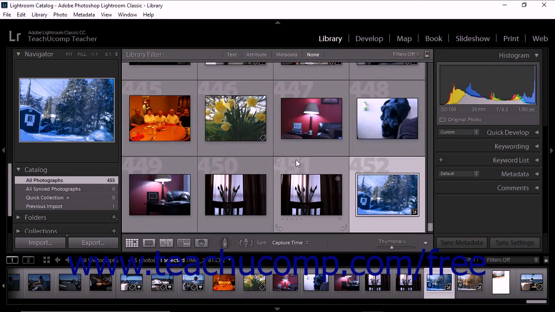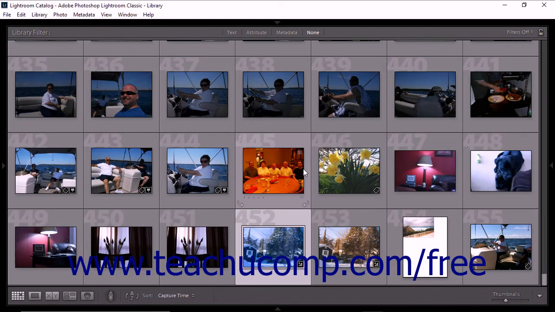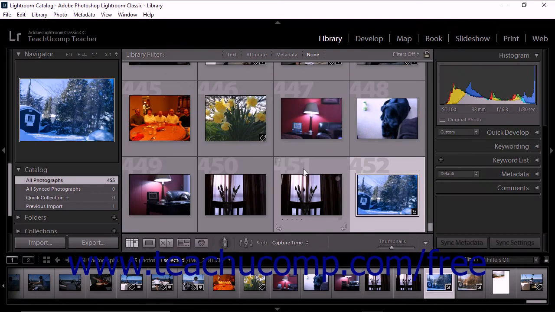You can even hide all of Lightroom Classic CC's panels when you want to devote maximum screen space to photo display. Hiding all of the panels removes the side panels, the film strip across the bottom of the screen, as well as the module picker at the top of the screen. To hide all panels, select Window, Panels, Toggle All Panels from the menu bar. Alternatively, you can show or hide all panels by holding down the Shift key on your keyboard while pressing the Tab key.